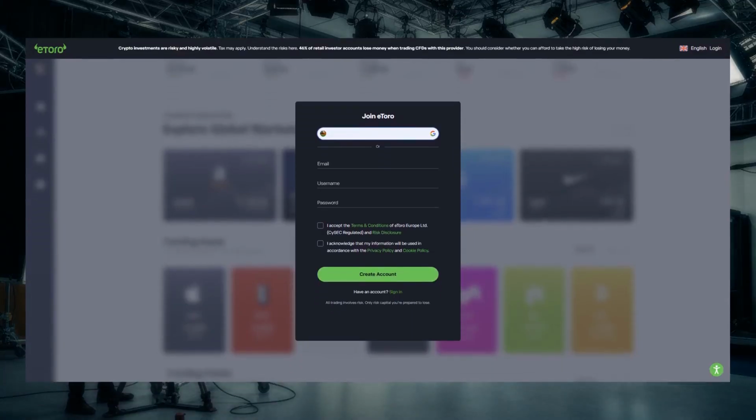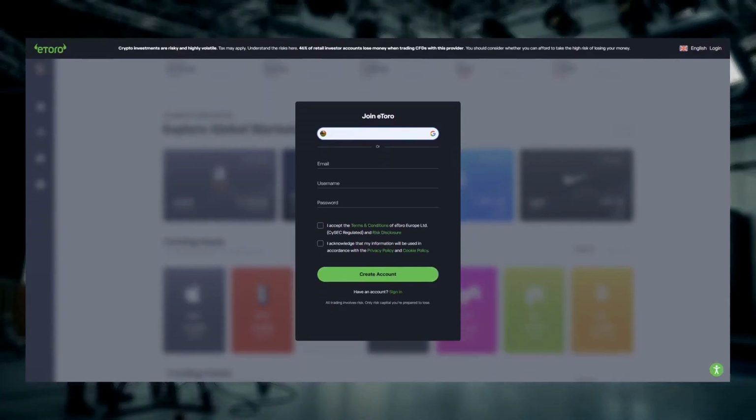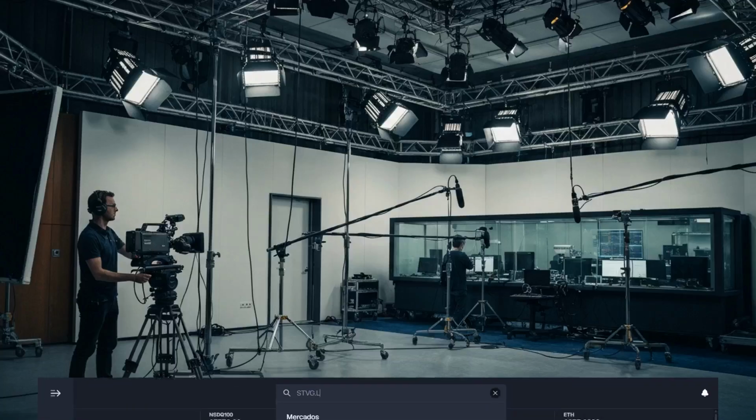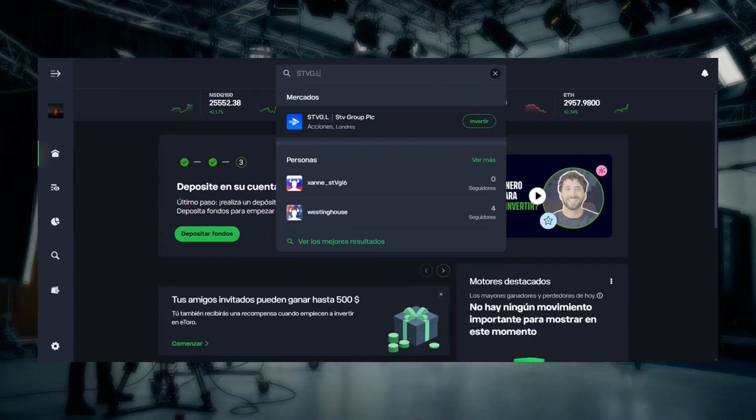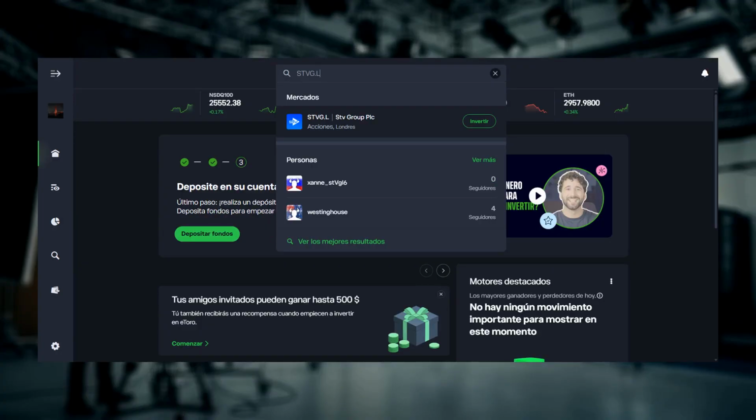To trade, you need a broker, and we will use eToro as an example to show the process. After registering, you will need to verify your account, usually by uploading an identity document, and add funds to start buying. Use the platform's search bar and type the ticker STVG.L to find the correct listing. Then select the result that matches STV Group Plc on the LSE.